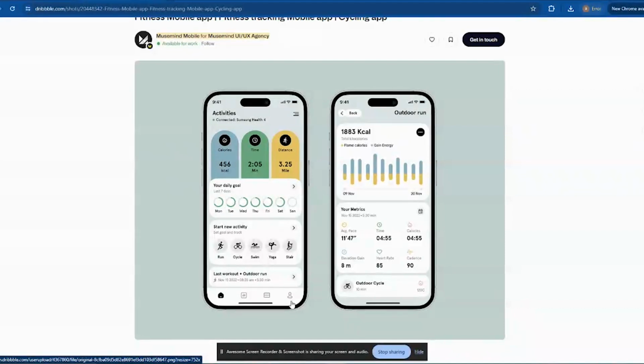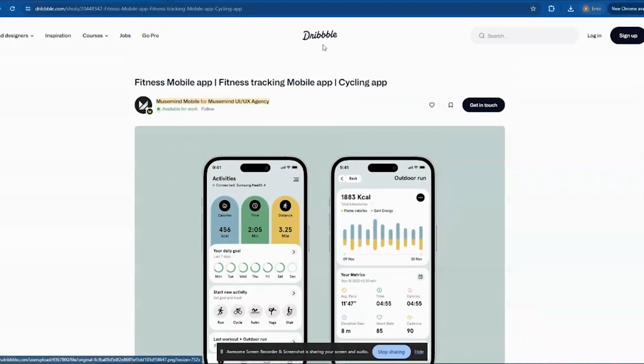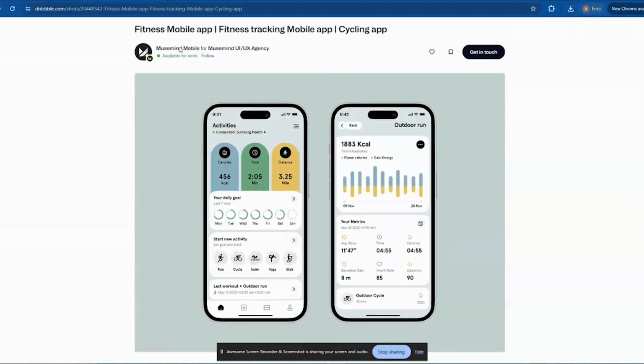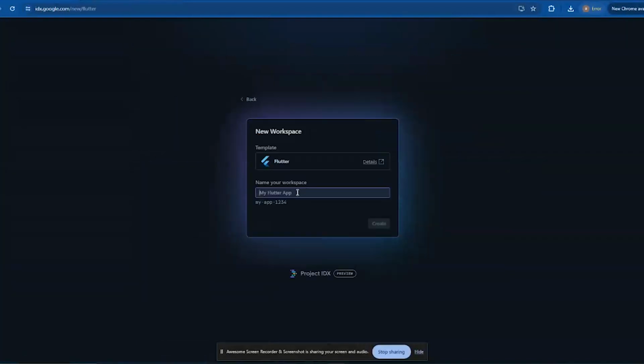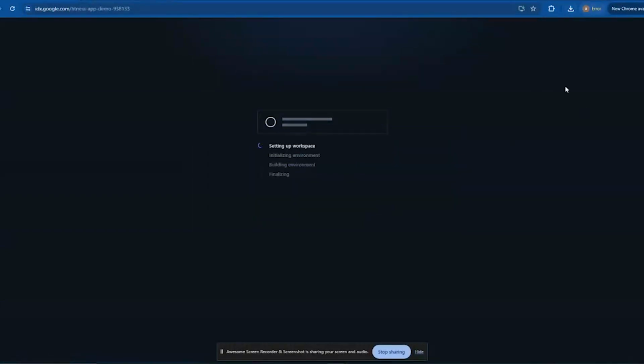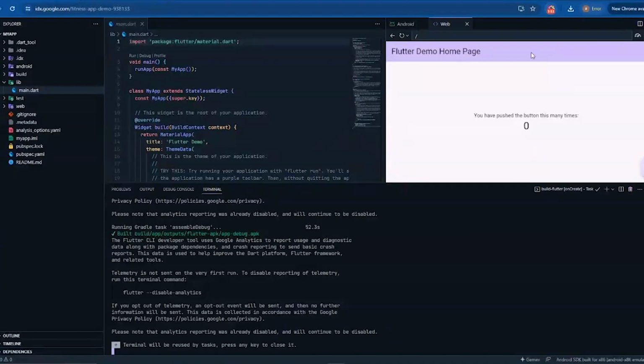So this is the design. I found it on Dribbble. Shout out to this person who designed this beautiful layout. Let's try to create this in 5 minutes. I already have the setup running ready. This is the name of the app. Let me pause while Google is installing this thing.